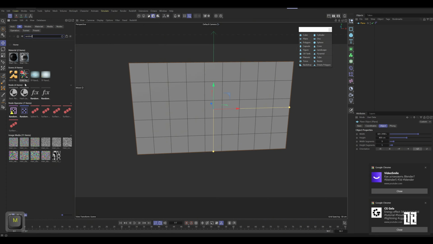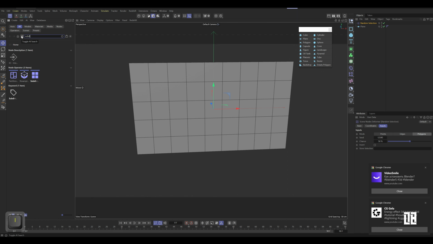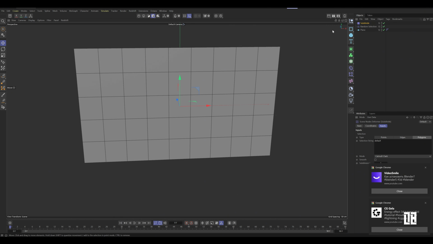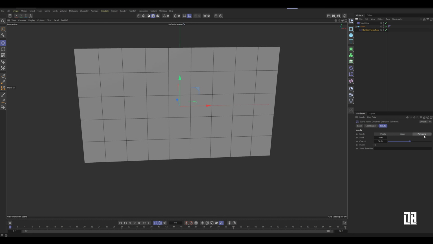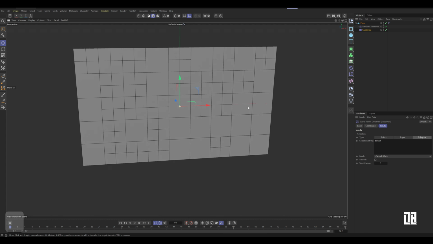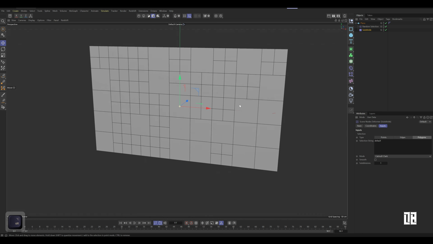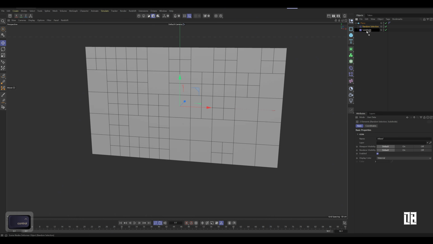Search in the Explorer for the random selection capsule tool and the subdivision capsule tool. First, assign the randomly selected capsule tool to the plane child. The default mode is polygon face selection, and the percentage of random selection can be set. Then specify the subdivision capsule tool as the child after the random selection.